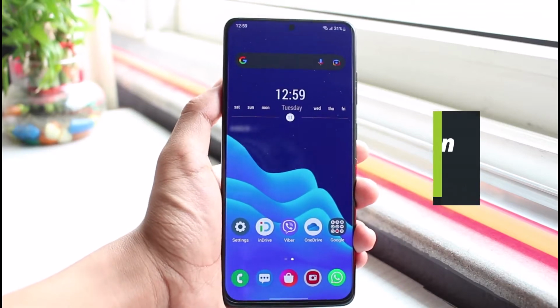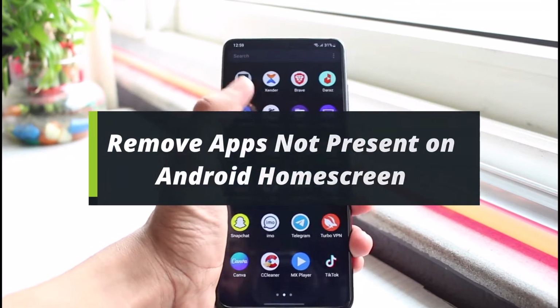How to remove apps that are not present on your Android's home screen or even under the hidden apps section.